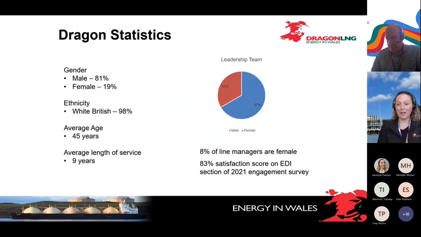So these are our statistics. Our gender split at the moment is male 81% to 19% female. Ethnicity, white British, 98%. Our average age here at Dragon is 45 years. Our average length of service is 9 years. On our leadership team, we've got 33% females and the rest male. 8% of all of our line managers are female. And on our employee engagement survey, we had an 83% satisfaction score. We had 83% on psychological safety as well.